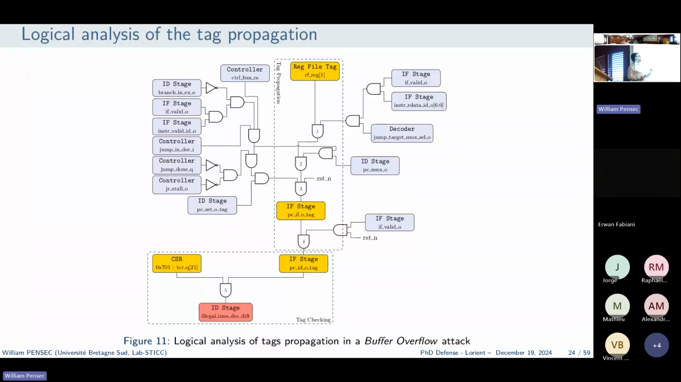As you can see in this figure, if an attacker is able to perform a fault injection, for example, into the register file tag, the fault will be propagated into the first AND gate, and due to the AND logic, it will be propagated into the second, the third, the fourth, and the fifth. And so the exception will be bypassed. The exception will not be raised.